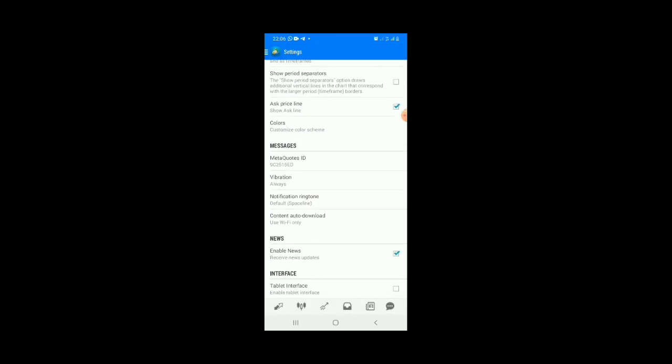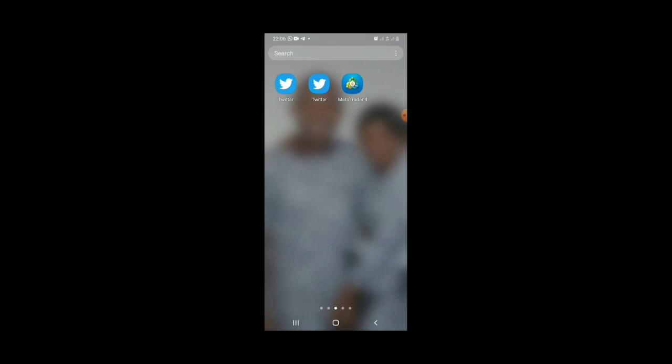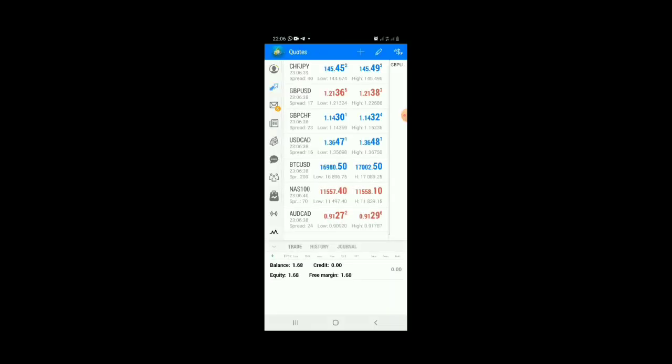Basically, these other parts are the messaging parts from the broker. That is automated and all that. The news also is from the broker. The tablet interface, you can either enable it. Let's click on this interface here, let's tap tablet interface, let's see how. Okay, this is how the tablet interface looks like. So let's undo it. So that's how the tablet interface looks like.